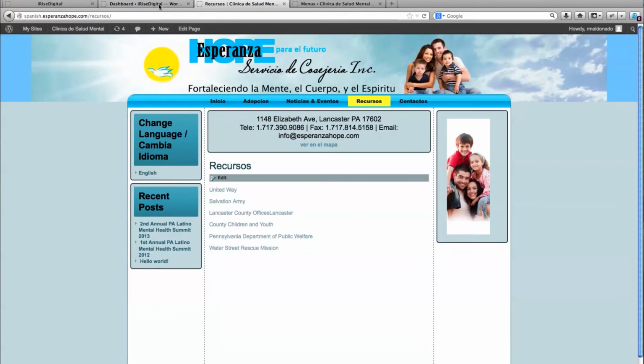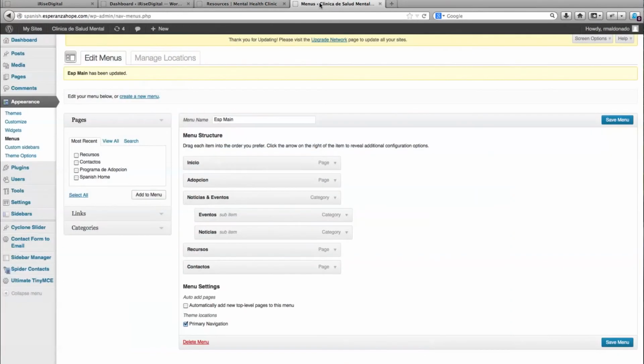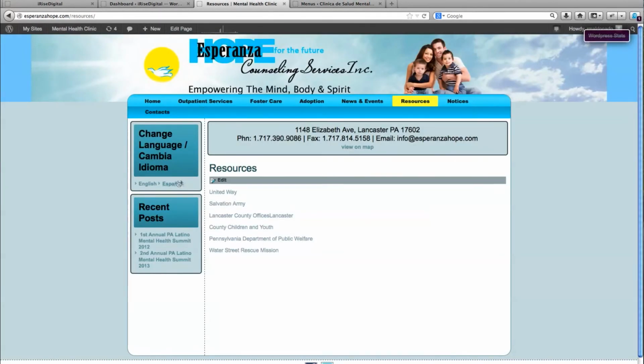So you would still have to do everything you needed to do on the English side. You'd still have to add in, you see how this has the top there? I would have to add that in as well, so that it can look exactly the same.